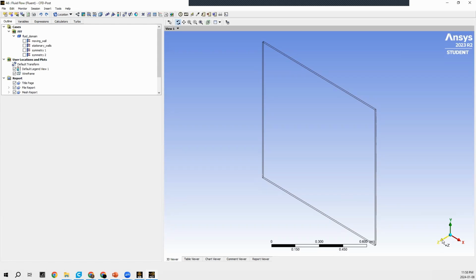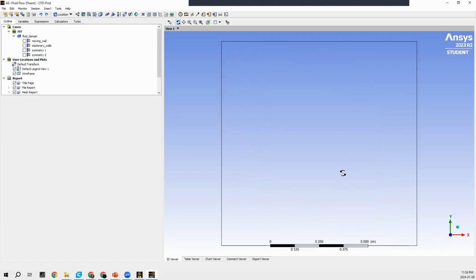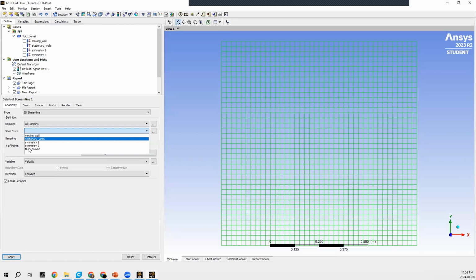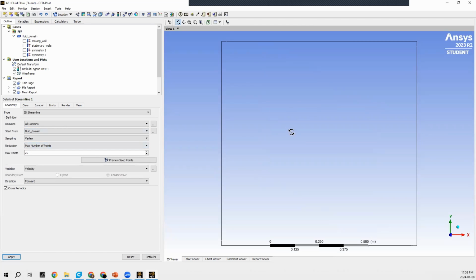So I'm going to press on the Z axis to make this normal to the screen. And let's start with the streamline plots as we saw in the image in the slides. So I'm going to go ahead and press on the streamline icon up here. I'm going to name this streamline 1. That's okay. For the start from field, I'm going to go ahead and select fluid domain because we want to see what the results are going to be within our fluid domain. And for the variable we want to see is velocity, so that is good. And I'm going to set these to 50 streamlines. So I'm going to go ahead and press on apply.